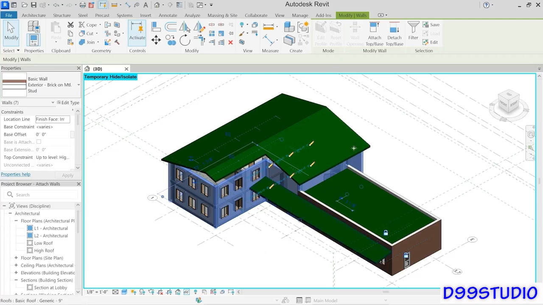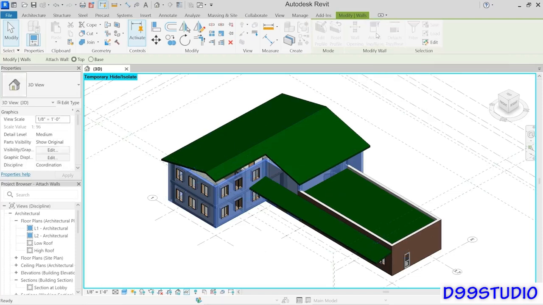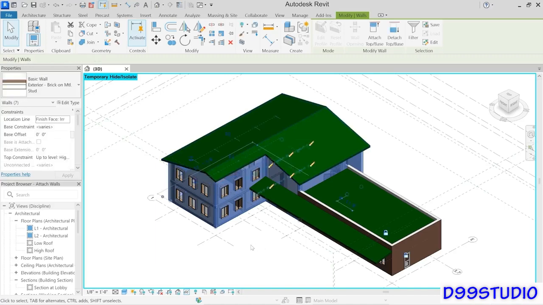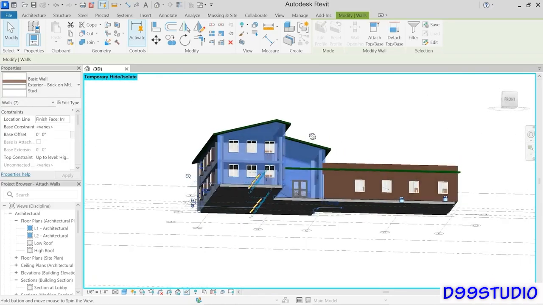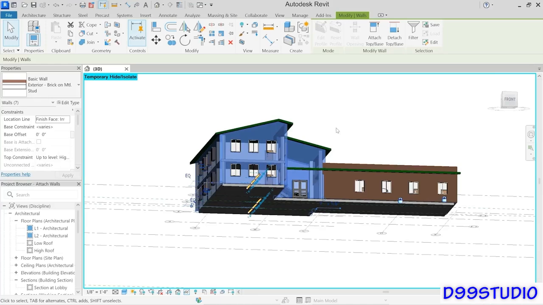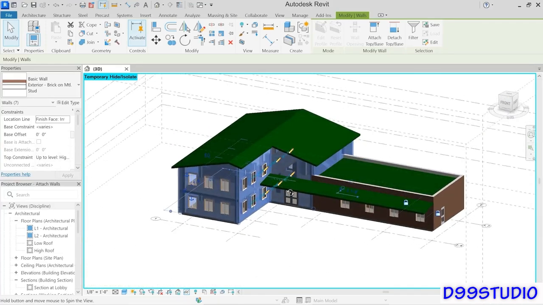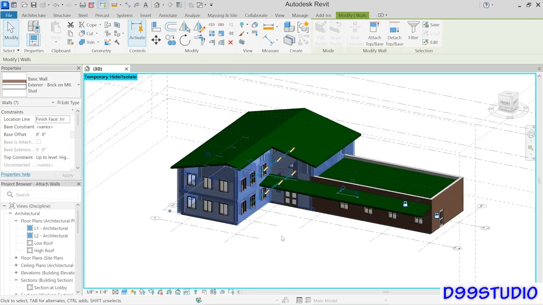And it does. So now I'm going to go to attach top and base, highlight the edge of the roof, click, and if I shift and drag the wheel to orbit, you can see that it's now attached all of those walls to the underside of the roof instead of doing them one at a time. So that's obviously a much nicer way to do that.